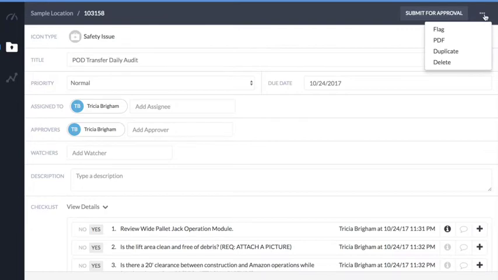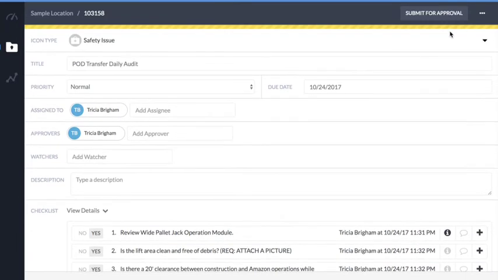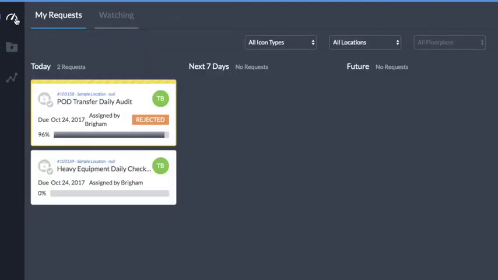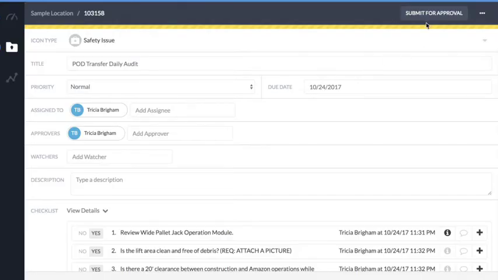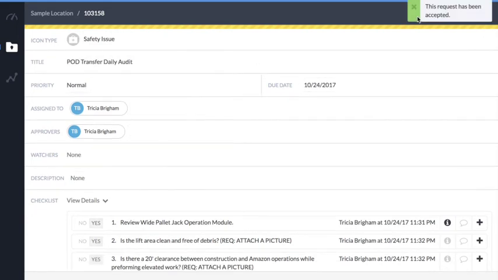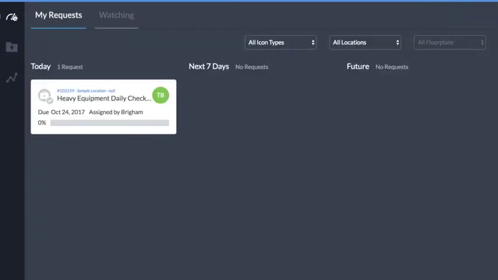If you scroll down to the activity feed, you'll be able to tell what the rejection reason was. You also have the ability to flag the item if you need an answer to a question you have about completing a task. Here I'm just finishing up the task, accepting it, and showing that it's been completed. The card will disappear off of everybody's dashboard, approver and assignee.